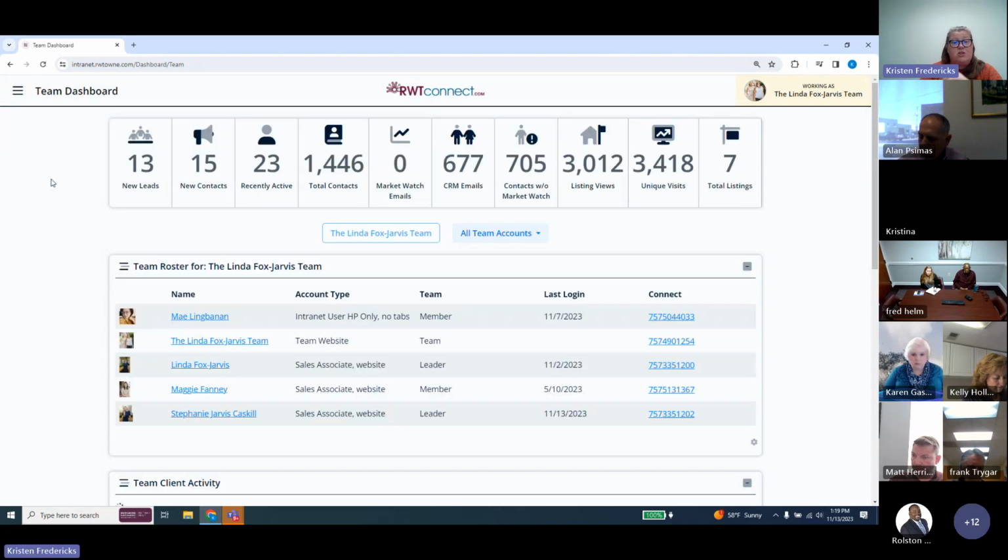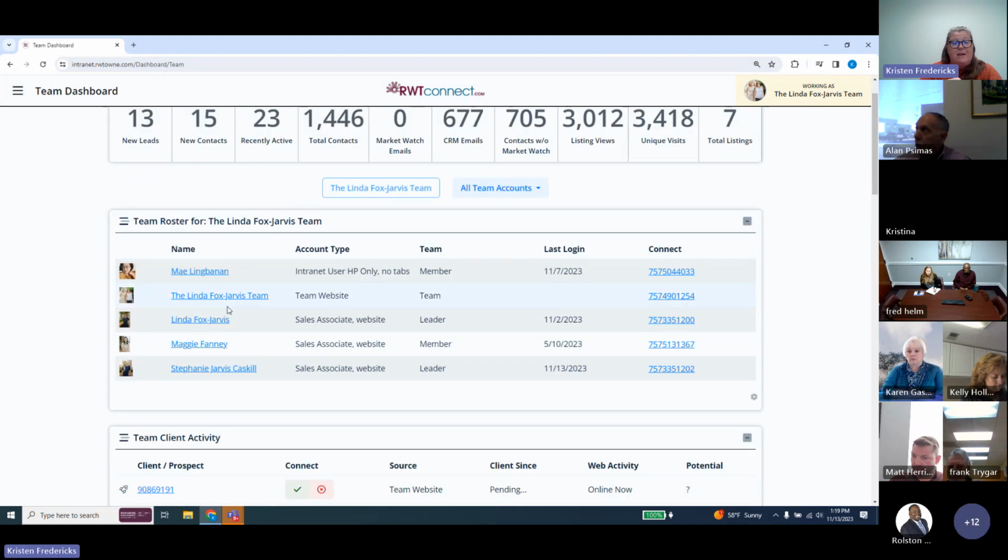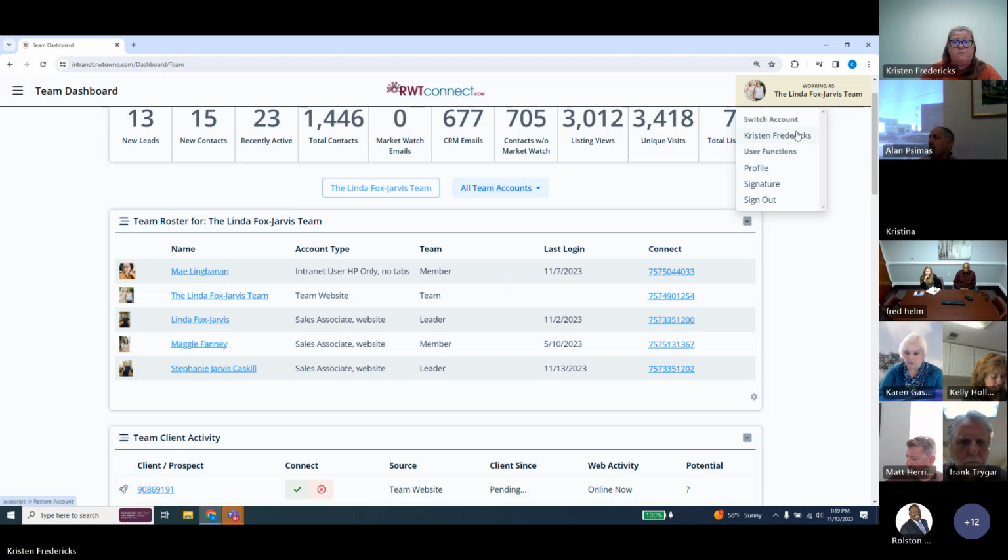And again, remember, that's just that gateway. That's that gateway dashboard that will allow you to log in as someone else. So you could always go back to yourself here. If I wanted to log back in as Stephanie in this case, I could just click her and it would go back. So you have two options here. You can either go back to the team dashboard, or you can click on the team name up in the upper right-hand corner and switch back to your own account.